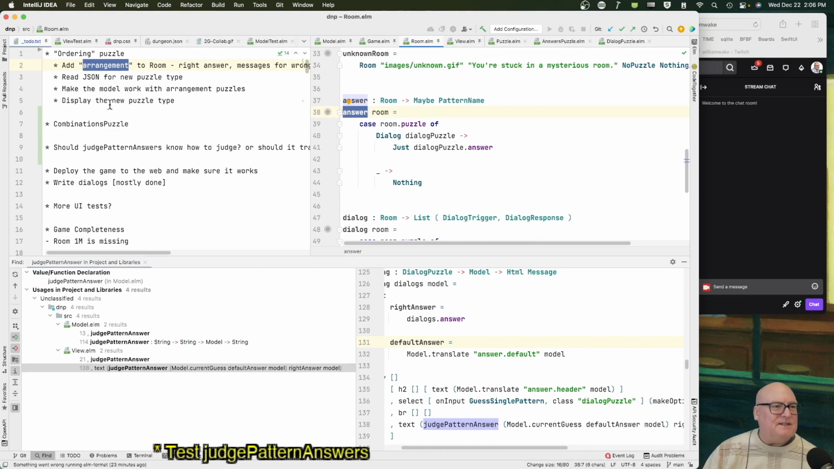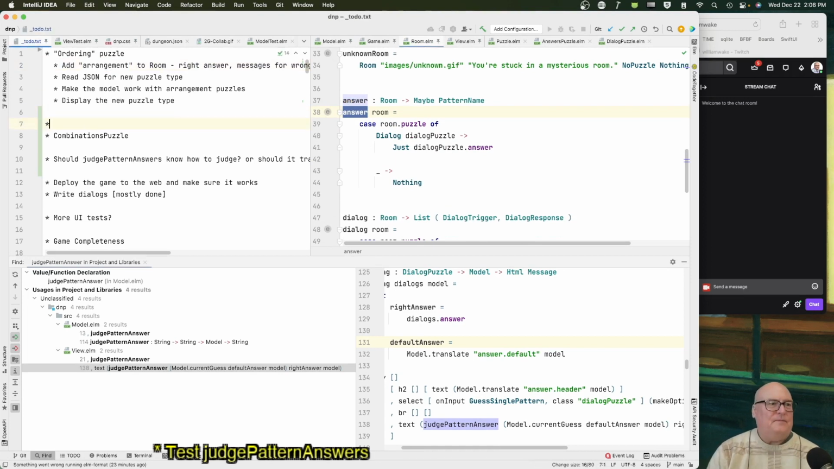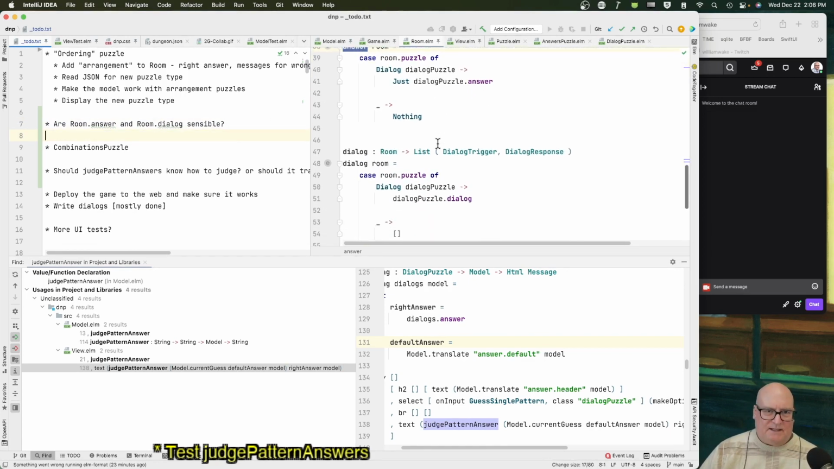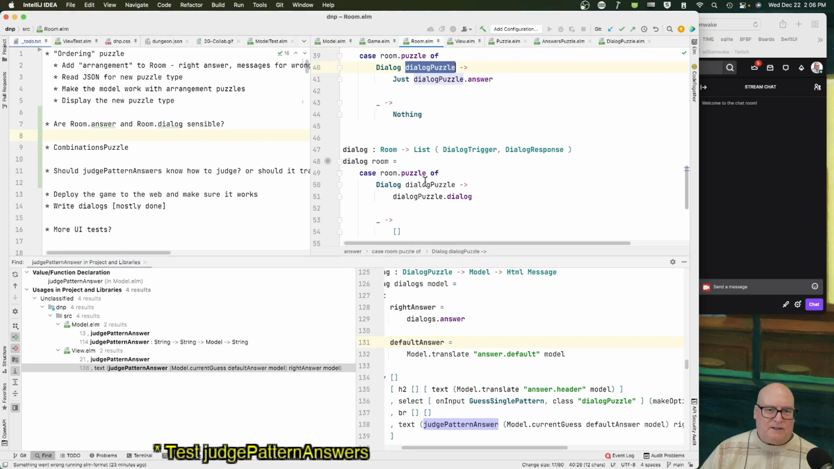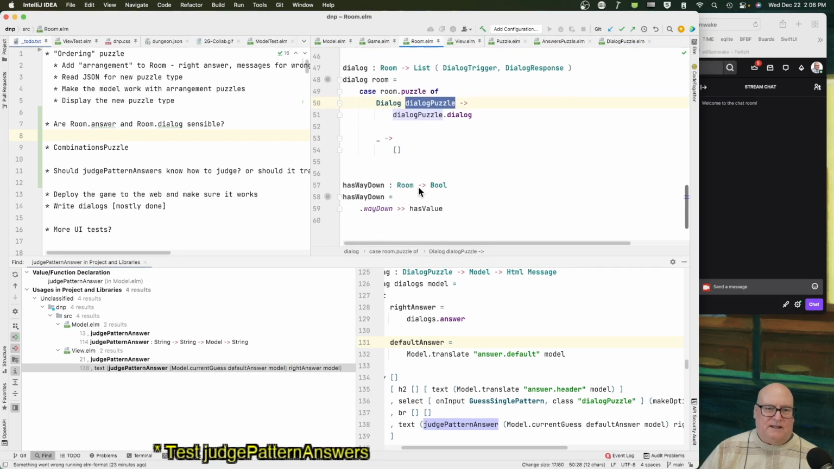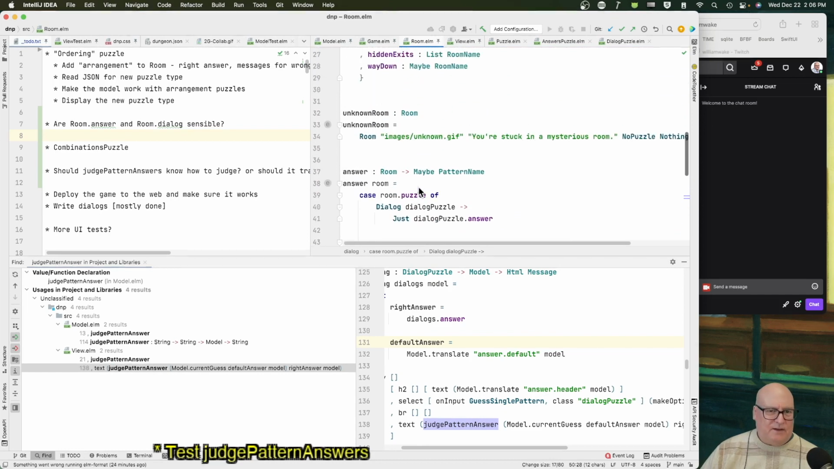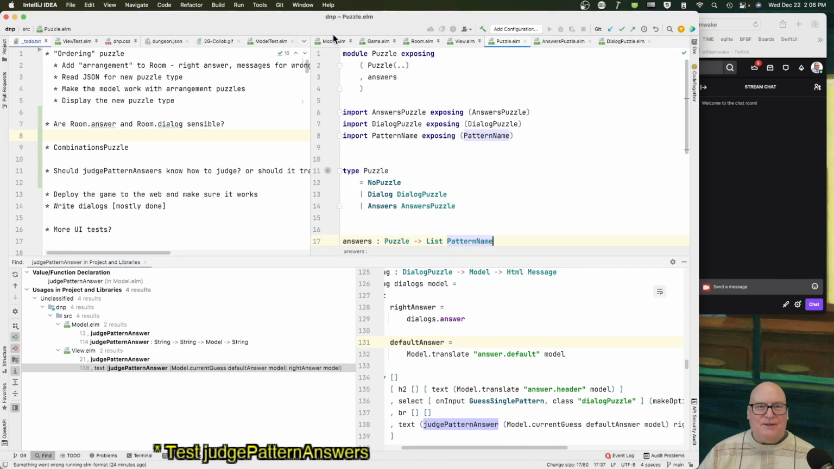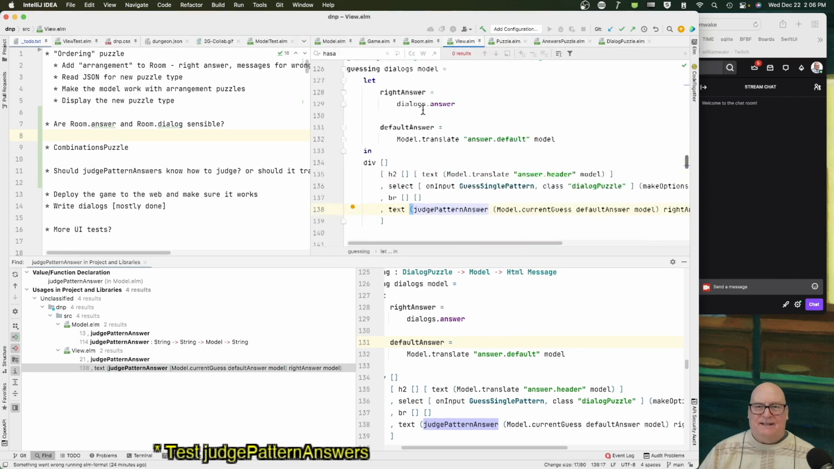Okay, let's check out our room.answer and room.dialog sensible. Okay. I'm feeling like maybe not, because these are designed to know it's the dialogue puzzle, and I think we've done that other ways. Okay, so this focus thing really. Let's see. I got to get my view back.